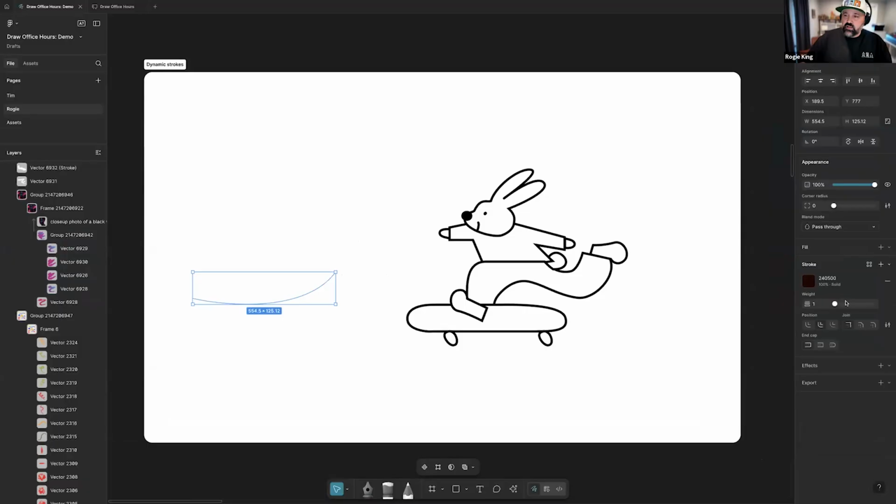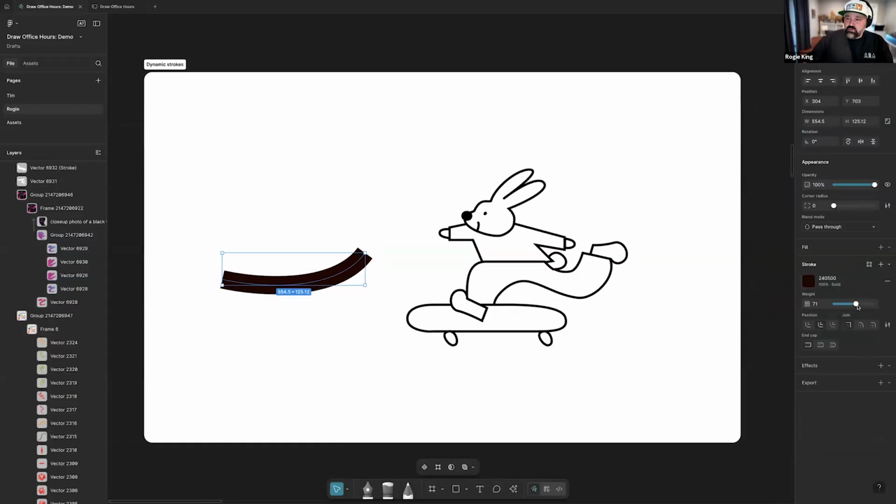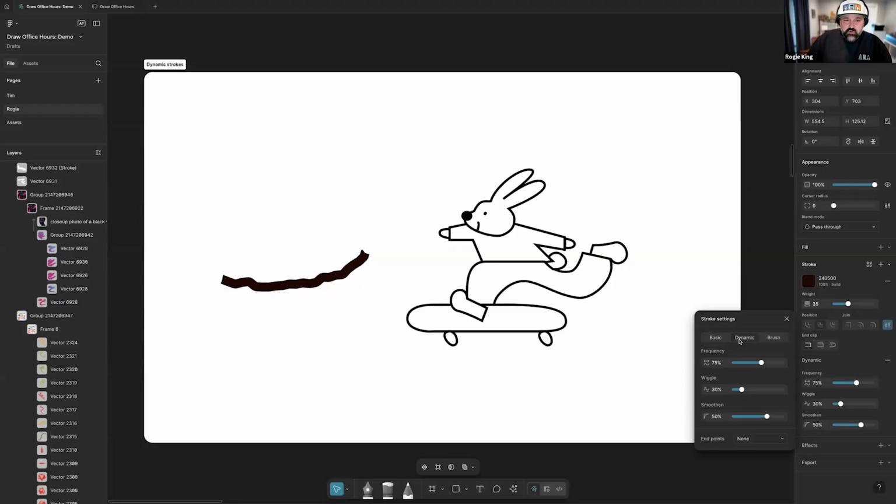So I've got this vector line. I'm going to bump up the stroke. I love these sliders because I can just do this on canvas. I can see how big they are, and I'm going to change this down just a bit, and I'm going to change this to a dynamic stroke, and you can see that all of a sudden we have some wiggle to it. We have frequency. That's how much it's going to show up, how many wiggles on the line, and wiggle is how far it wiggles.